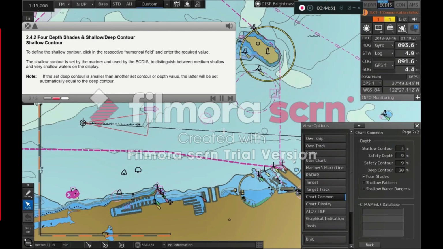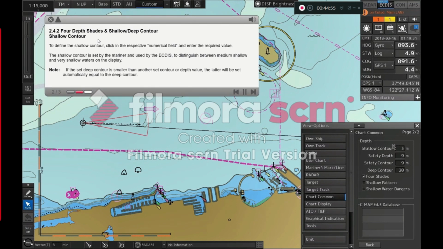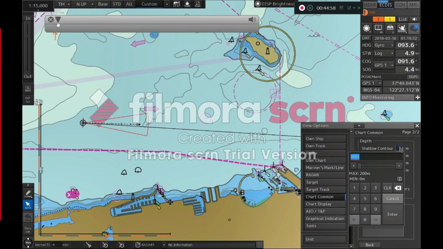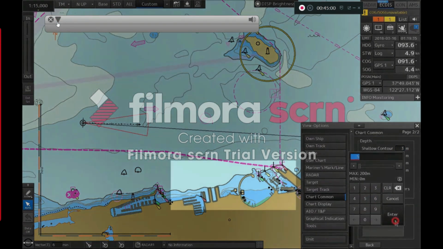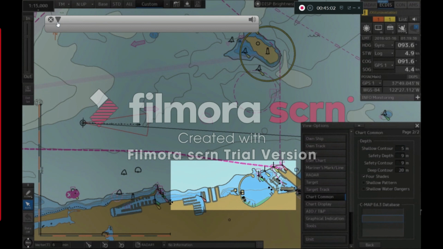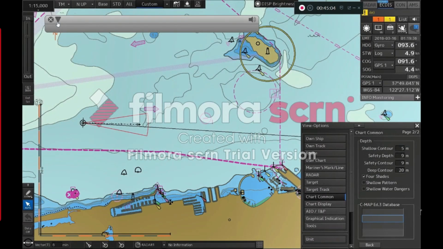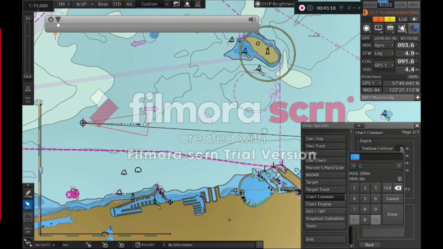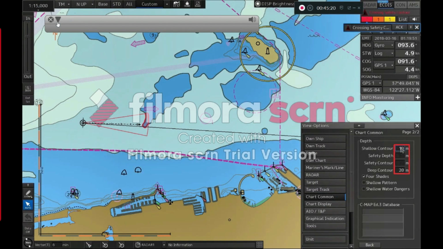Shallow contour. To define the shallow contour, click in the respective numerical field and enter the required value. The shallow contour is set by the mariner and used by the ECDIS to distinguish between medium shallow and very shallow waters on the display. Note: if the set shallow contour is bigger than another set contour or depth value, the latter will be set automatically equal to the shallow contour.